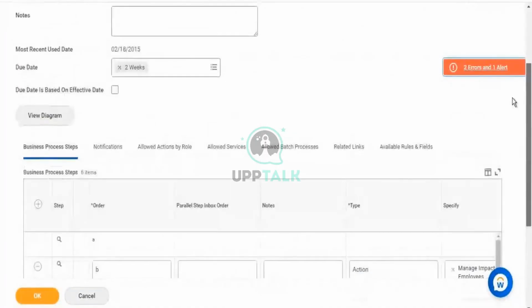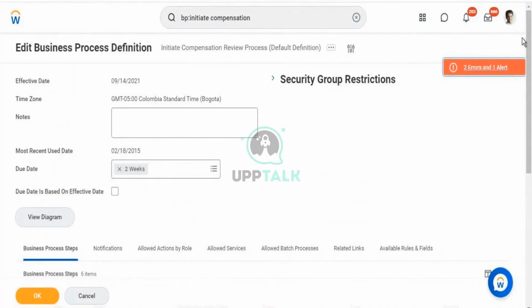I see it now. This is the delivered business process for Workday, which provides for initiating the compensation process. It is a kind of business process definition. You see here there are some errors in this.